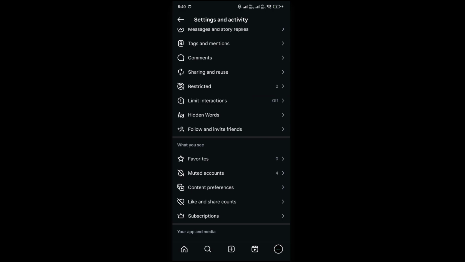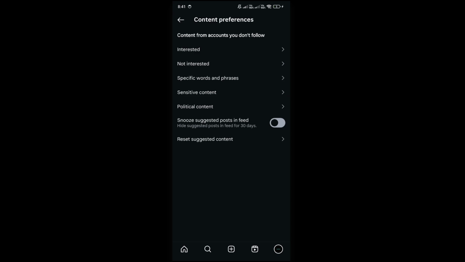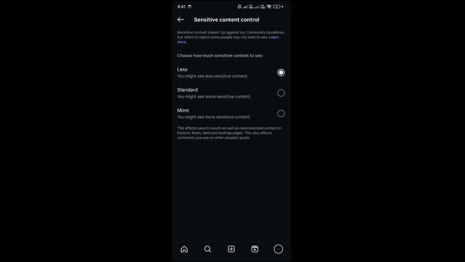and what you see, you will see this option content preferences. Just click on it. Now click on interested and make sure you have deleted all the things in interested. Now click on sensitive content and here make sure you have selected less.